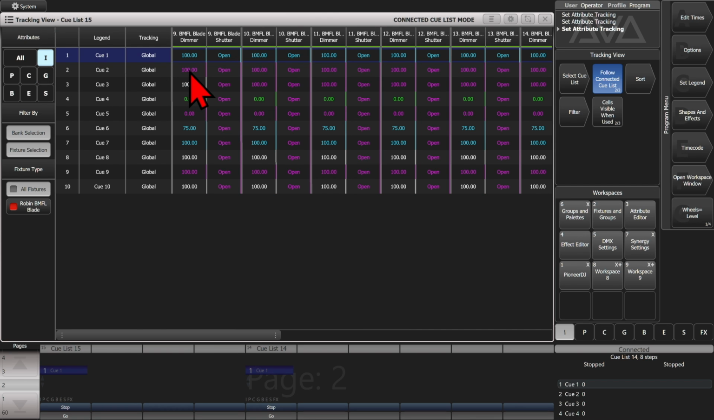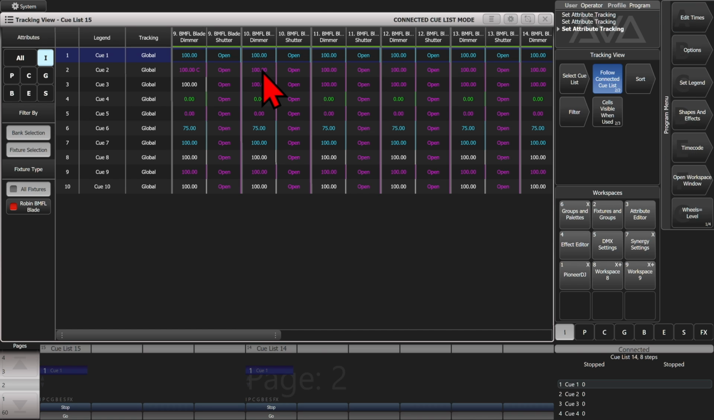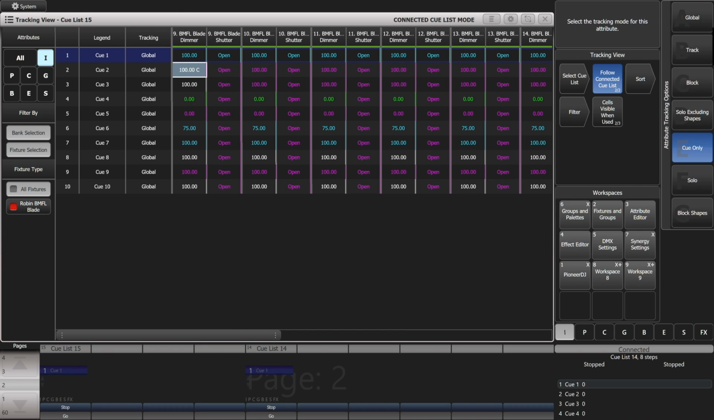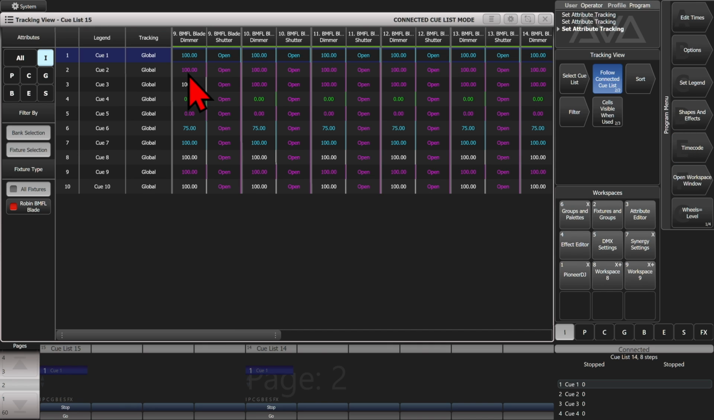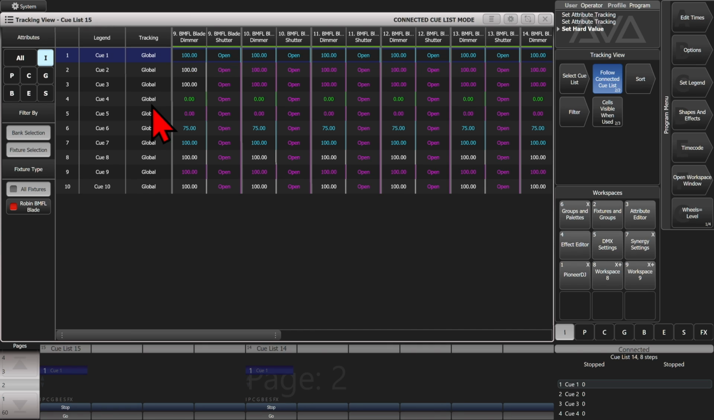If I was to click on a single value, I can set its tracking to be what I want it to be. If I wanted it to be just queue only, you can see here I set it again. It has just the queue only in Q2. It also says how it's currently set as a tracked value. I click on it and set it as a hard value now. So now we see it as a hard value of 100 instead of a tracked value from Q1. So if I changed Q1, Q2 would not also change.